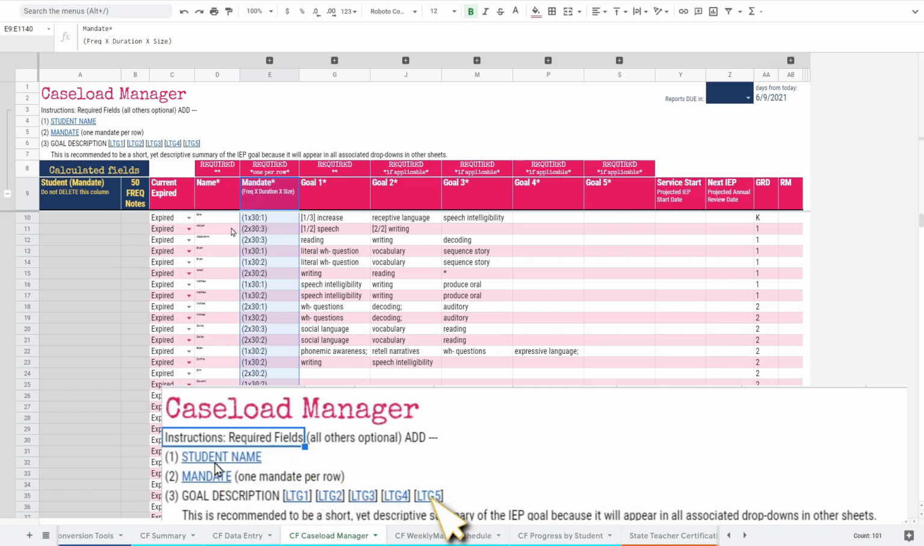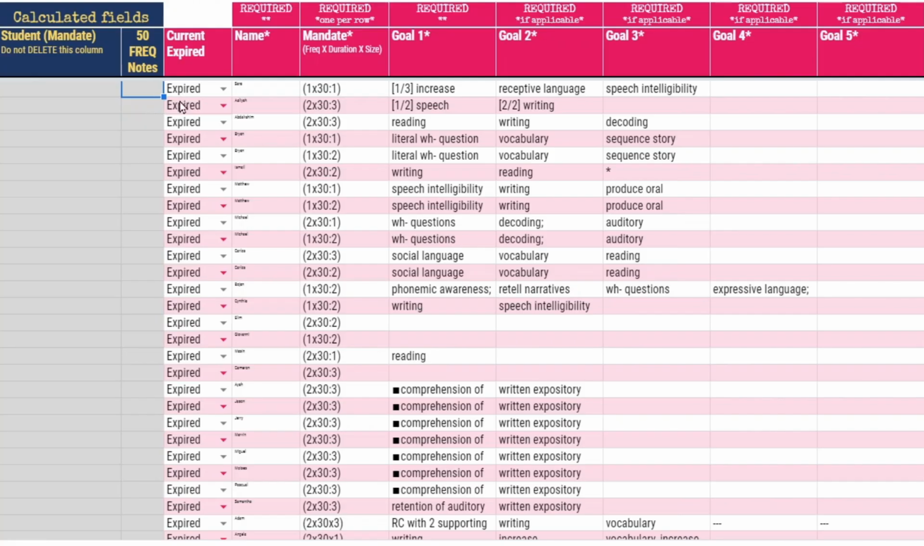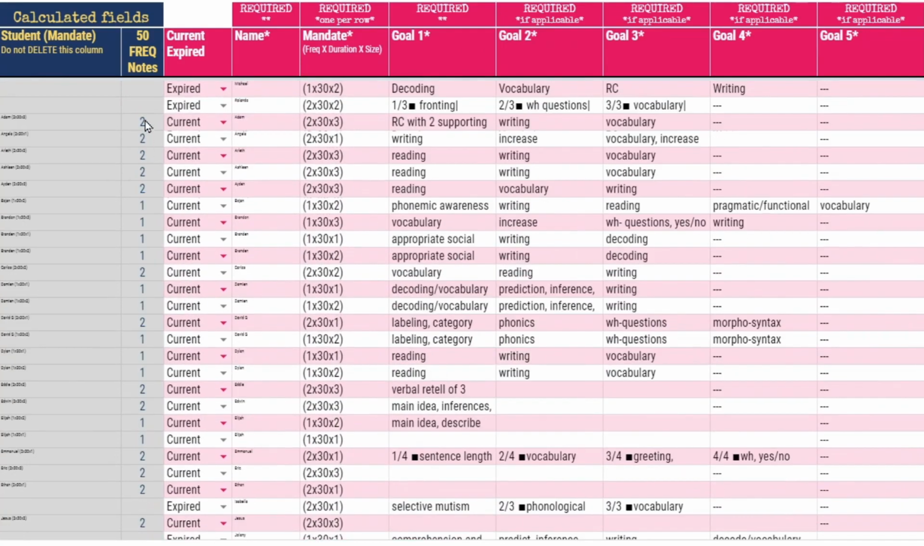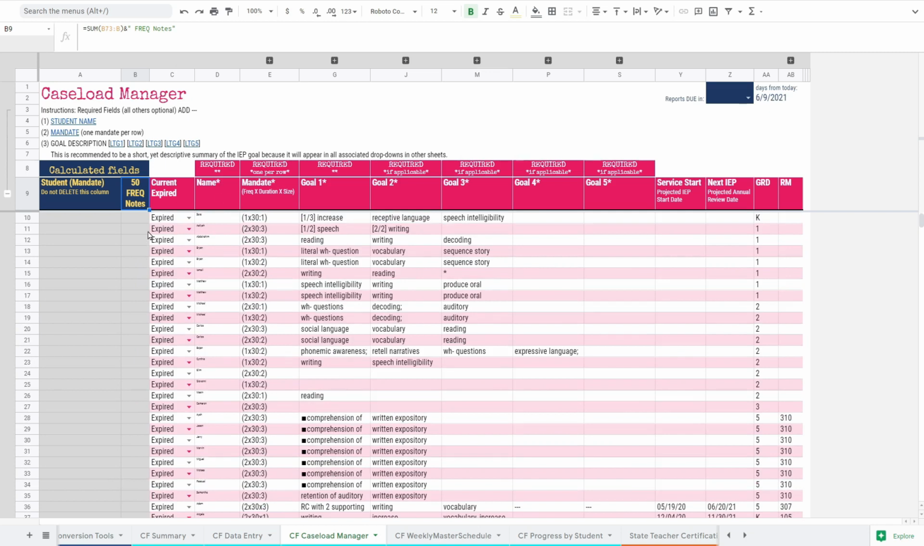The reason you're putting it in parentheses is because there's a formula here that's going to extract the frequency for all of your current students, and you'll get a total in this box here that lets you know how many notes you need for the week. It's just one way of verifying that your mandates have been met.